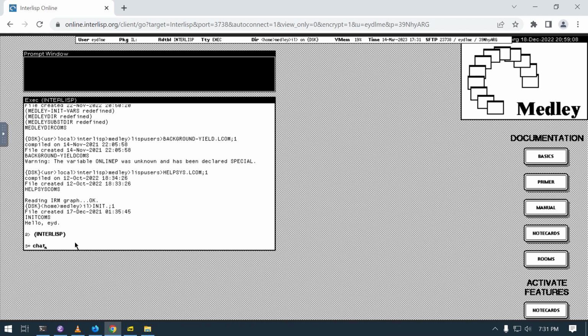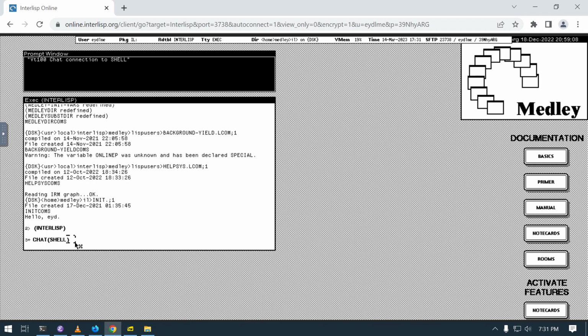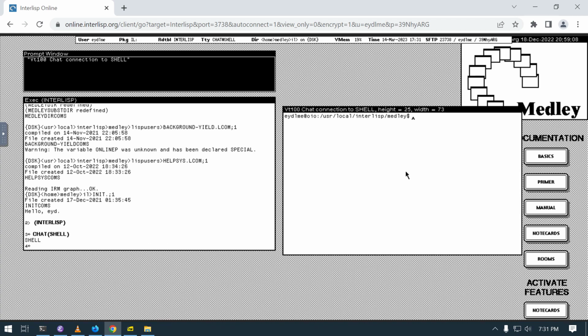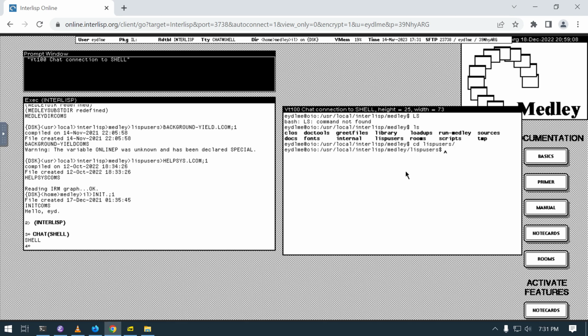So, open up a chat shell to interact with the host OS. And then inside here, Lisp users. Find dot. There's like a Pacman. There's a Pacman idle also.